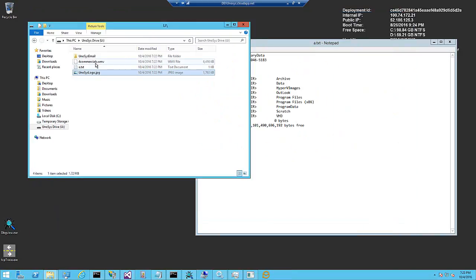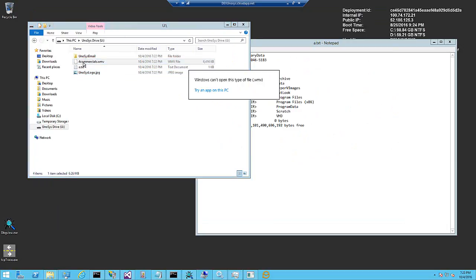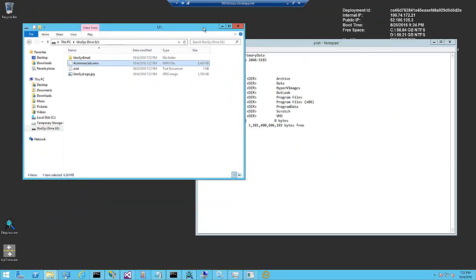And it doesn't look like we'll be able to play the movie, only because this computer doesn't recognize that particular app. But that would play the movie as well. It's the exact same file. So that file doesn't exist here. It doesn't exist over on the other machine.